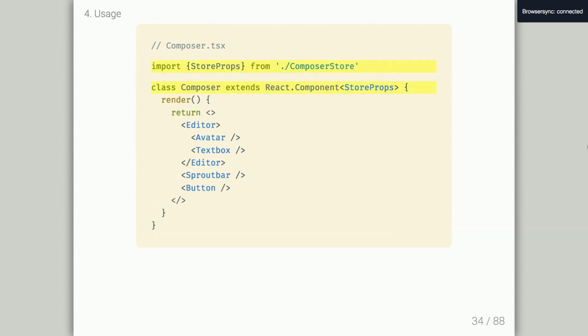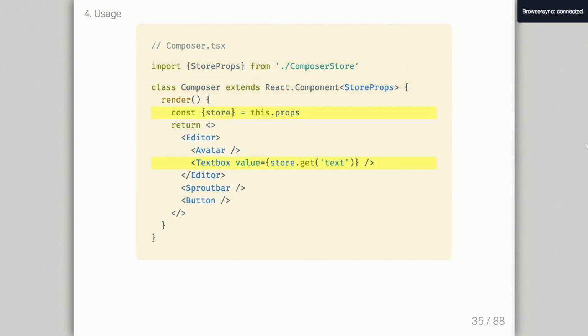And so what do? First thing, if you're using a type system, you add some props to it. So that's the store props that we declared earlier. These are just the type of the props that this React component accepts. And then we use the props. So to get the store, you just read it from props. And then to read a value from the store, you just do store.get.